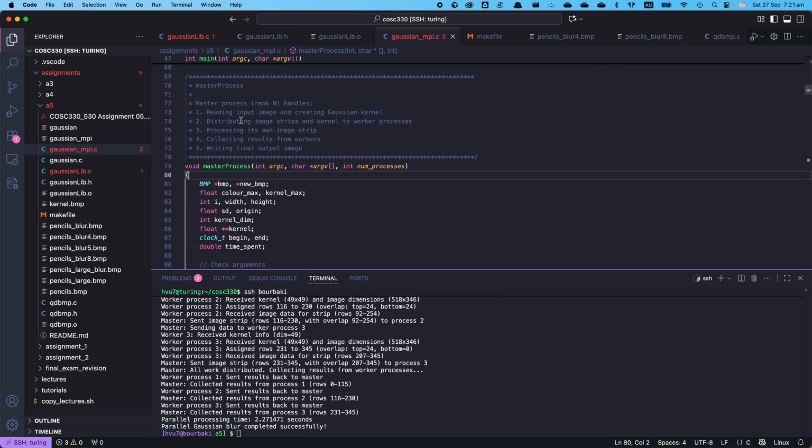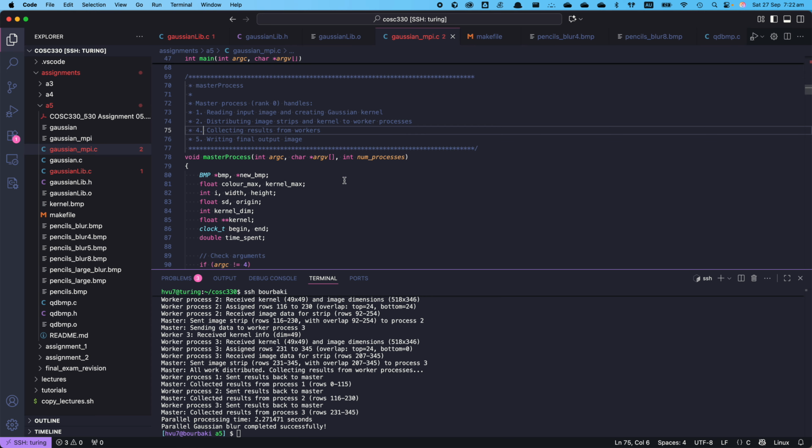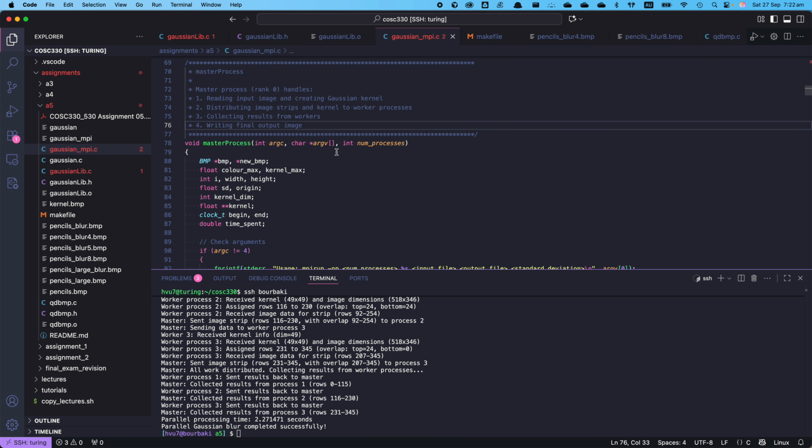So what's the master process? It reads the input image and creates the Gaussian kernel. It distributes image strips and the kernel to the worker processes. I had this challenge before where I got it wrong: I processed some of the image in the master process, but I realized that was not ideal, and I should not do that. So instead, the master process will just distribute all the work to the worker processes, and the worker processes will do all the work. After that, it collects results from the workers and writes the final output image.